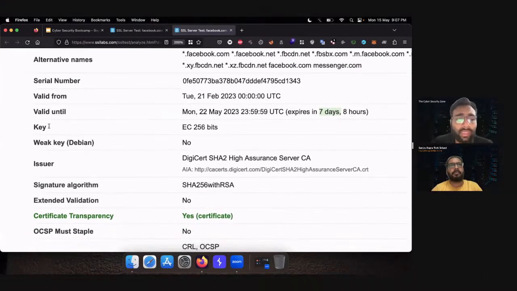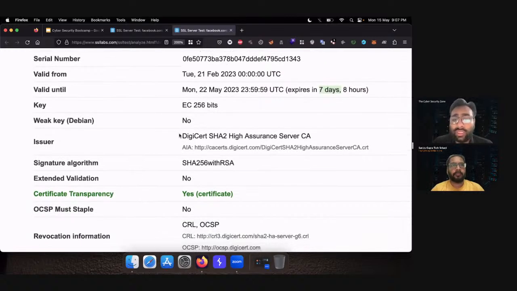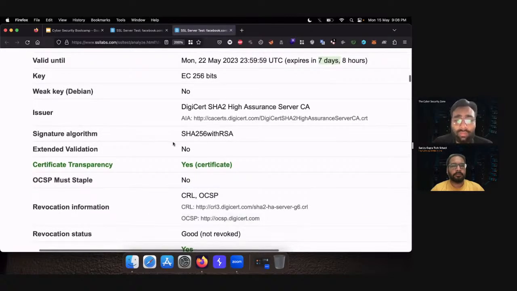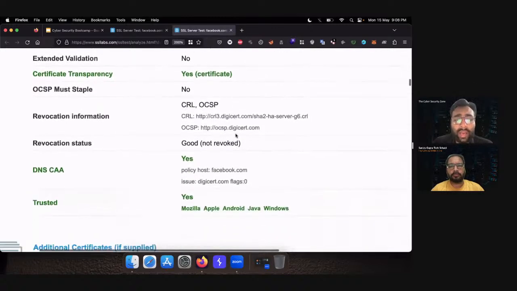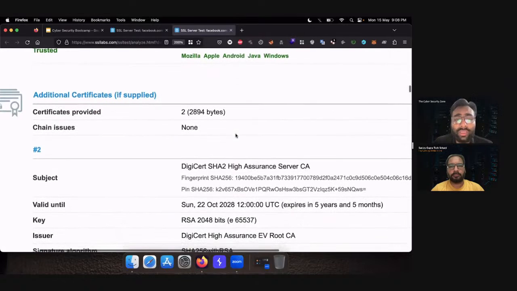So the encryption key which the Facebook server is using is EC256-bit. The weak key is no. The issuer name of this certificate is DigiCert. So this certificate is delivered by DigiCert. Signature algorithm is SHA-256 with RSA, and you can find the other information.